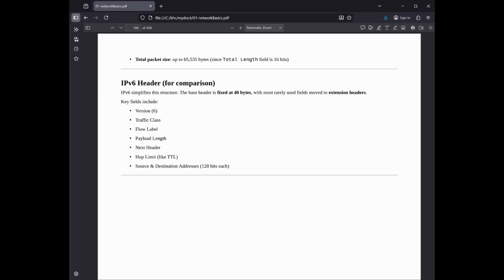Authentication header, AH, and encapsulating security payload, ESP, are part of the IPsec framework, providing authentication, integrity, and confidentiality. The destination options header carries information only intended for the final destination.